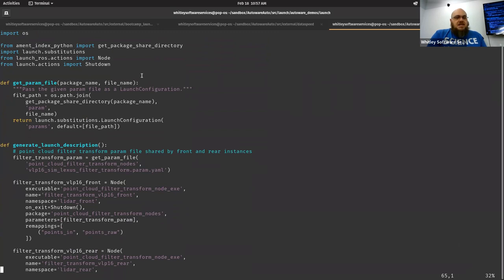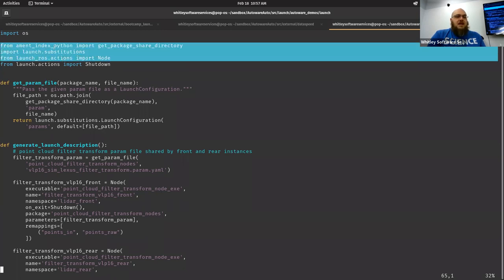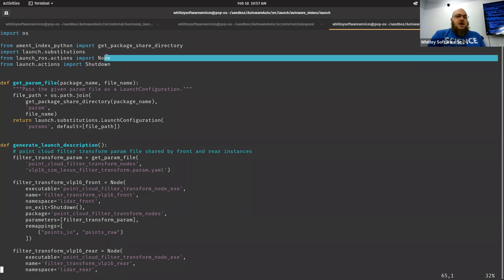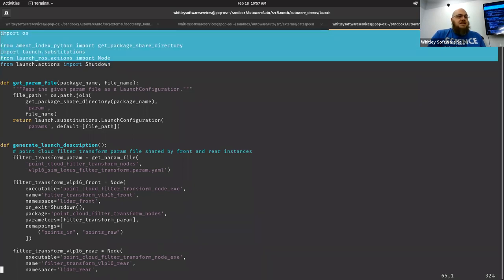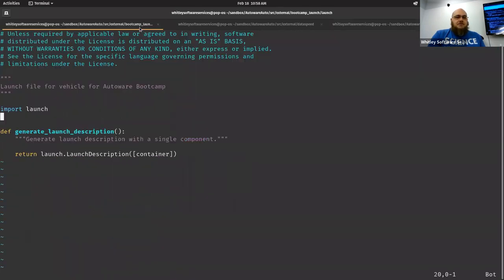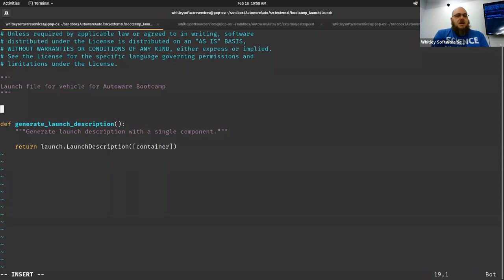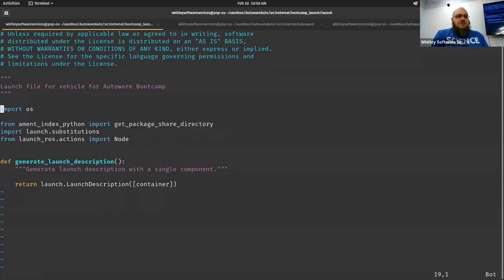Since this launch file is pretty simple and has a lot of the things that we want to be able to use in it, I know that I'm essentially going to be using everything except the shutdown function. So I'm just going to grab all five of these lines here from import OS all the way down to from launch ROS actions import node. And I'm going to copy those and stick them in my launch file. And that will actually replace the import launch line as well. So these are the only ones you need at the top for now.